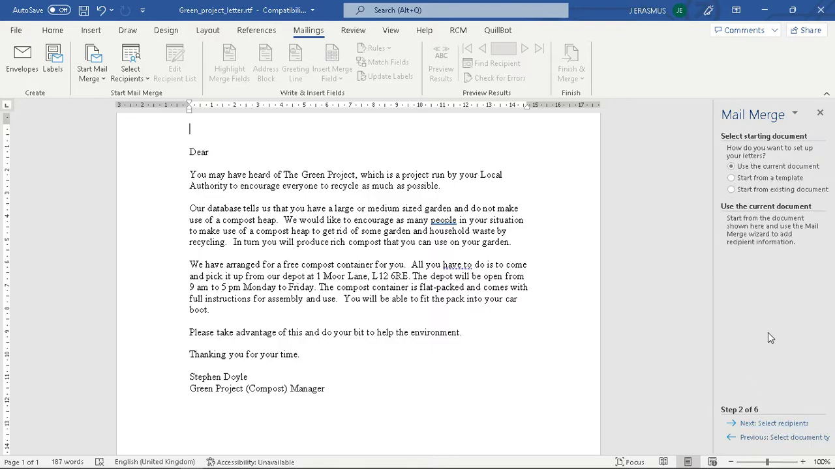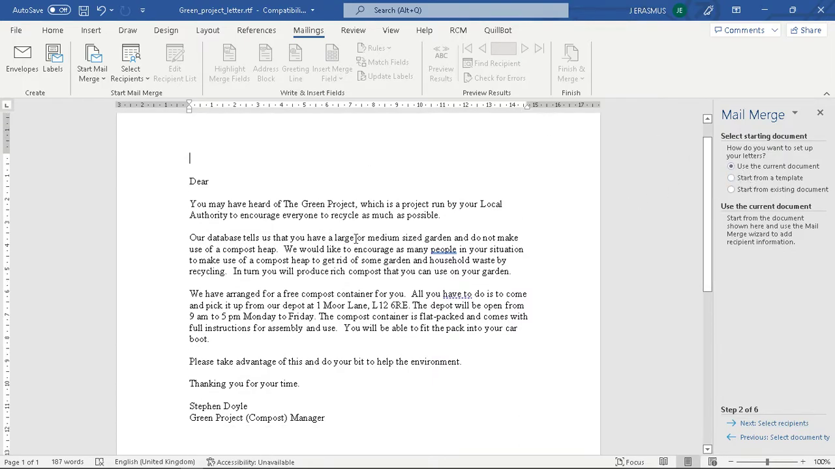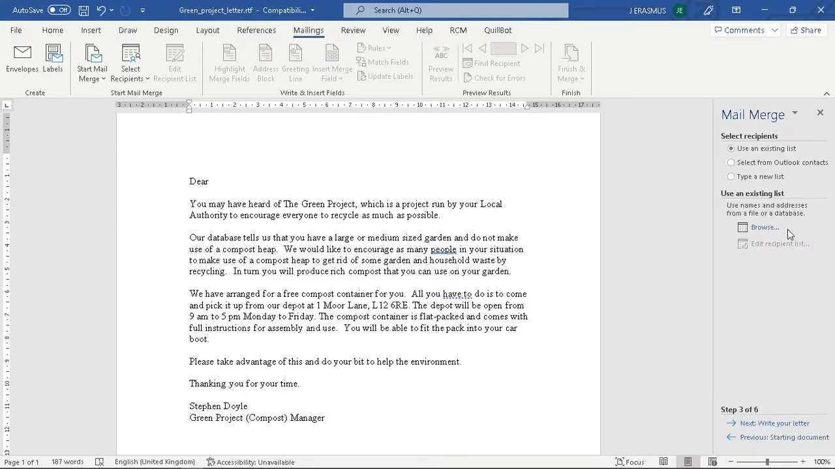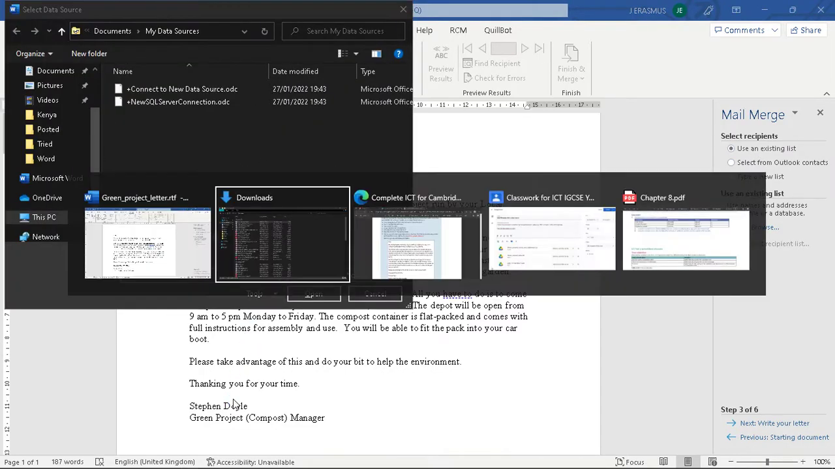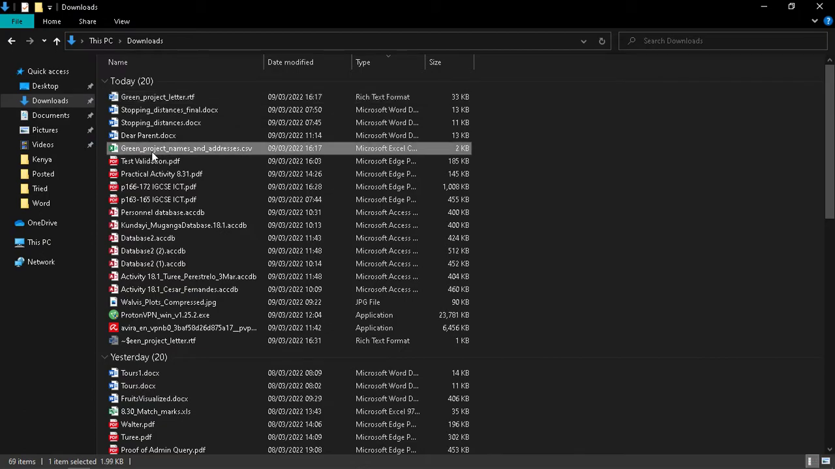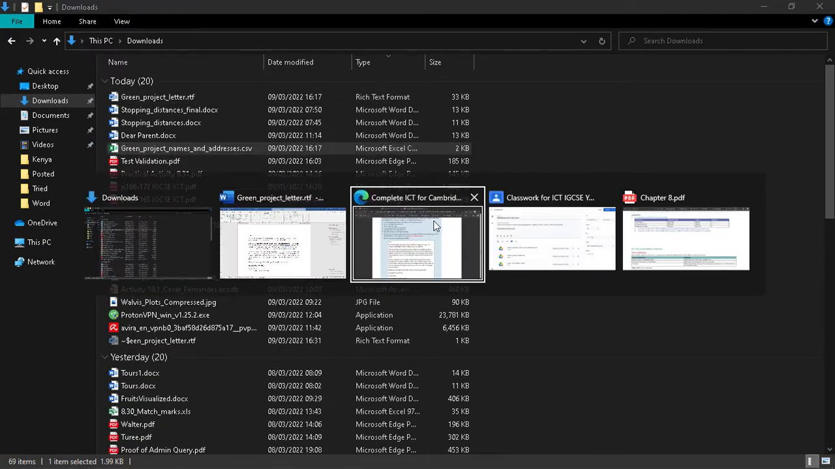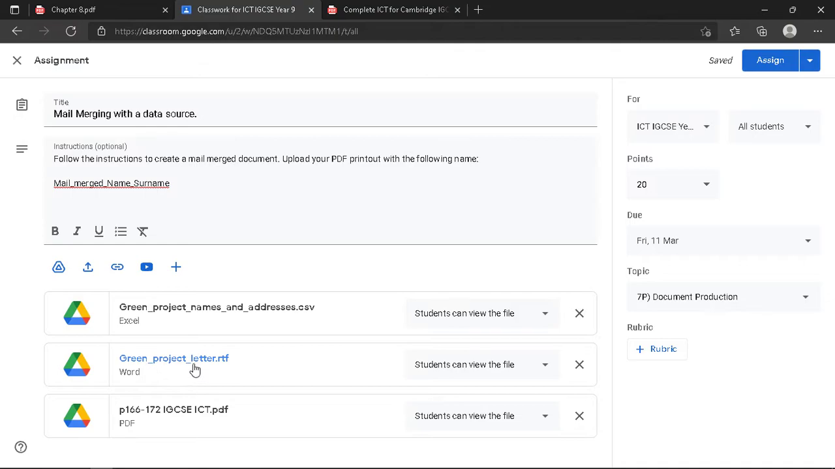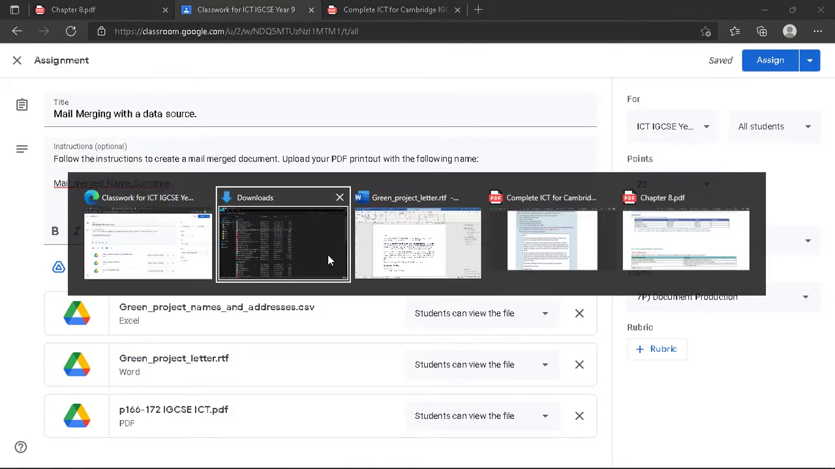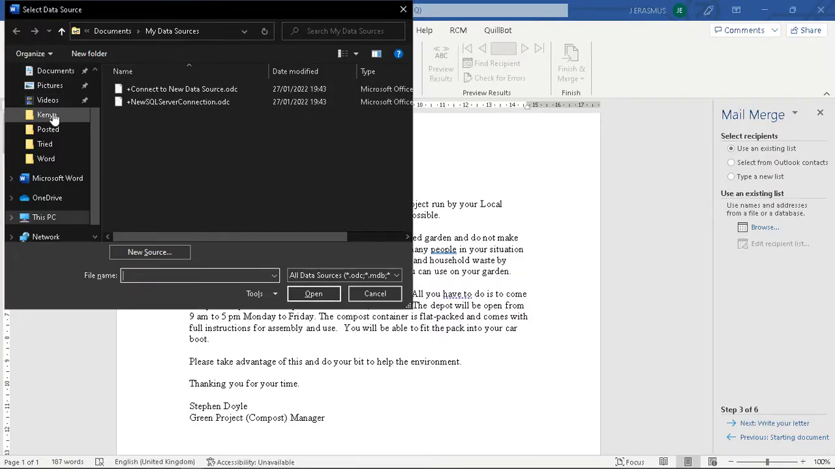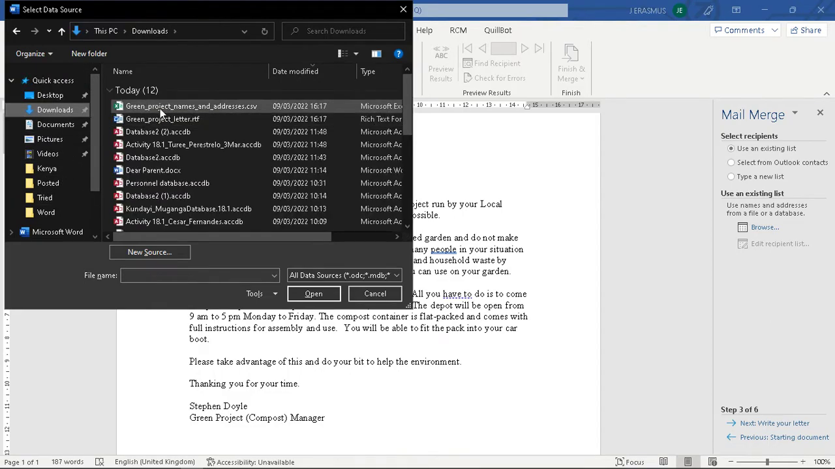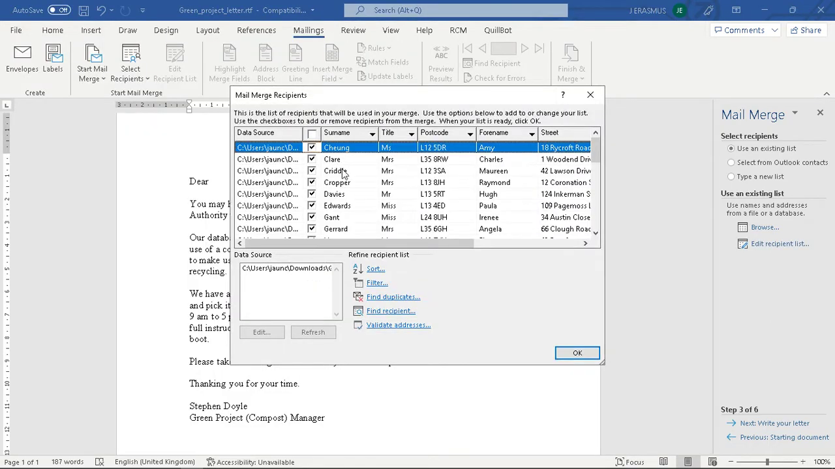We need to select and we're going to use the current document that we're having over here, and then we need to select recipients. So we're going to browse, and your recipients will be the green project names and addresses which you have over here. So that's yours. So I'm just going to go back, and I'm going to go to my downloads, and I'm just going to choose them.